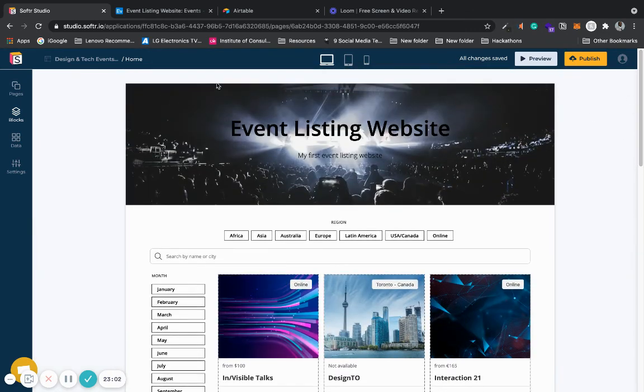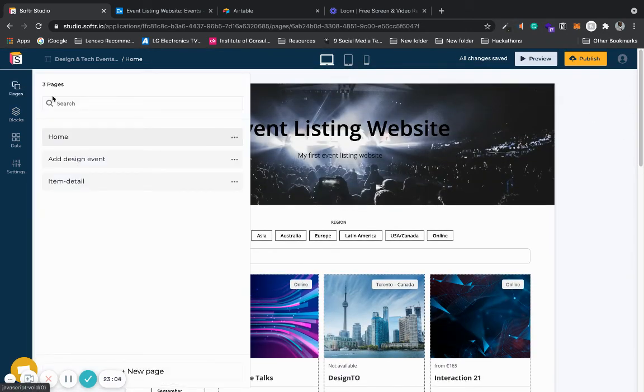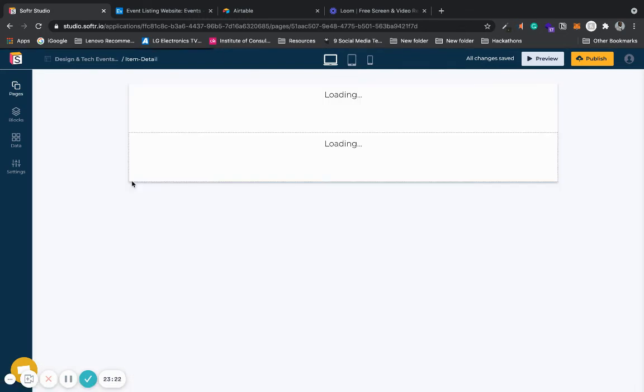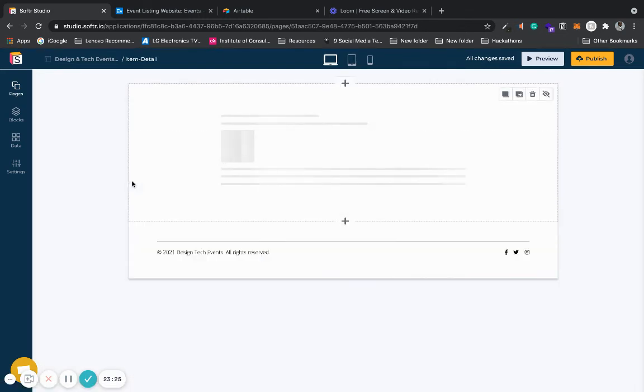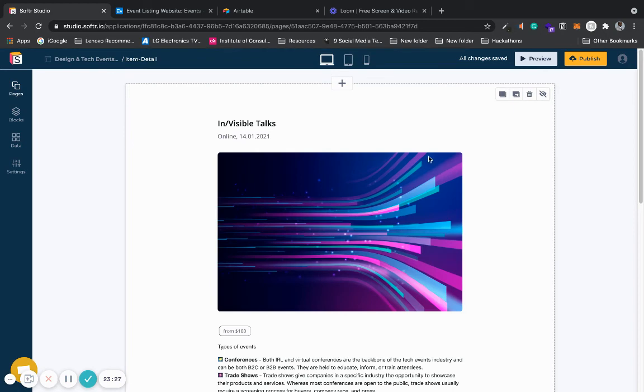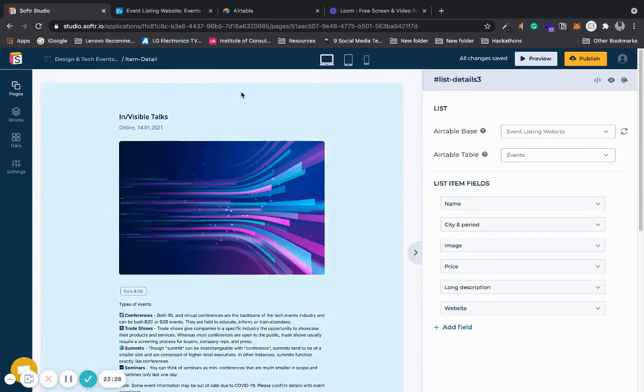Well, it's already been created for us in this template, and this is another page. So to do this, you have to create another page. All you do is go to pages, select new page. But if you're using this template and following this tutorial step by step, this page will be created for you. When you click on this page, it takes you to the details.